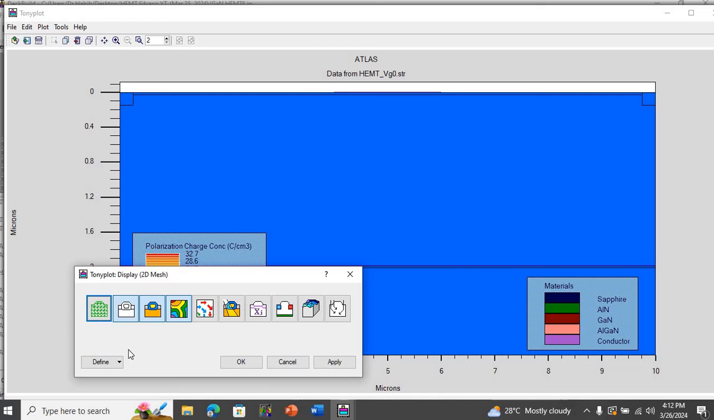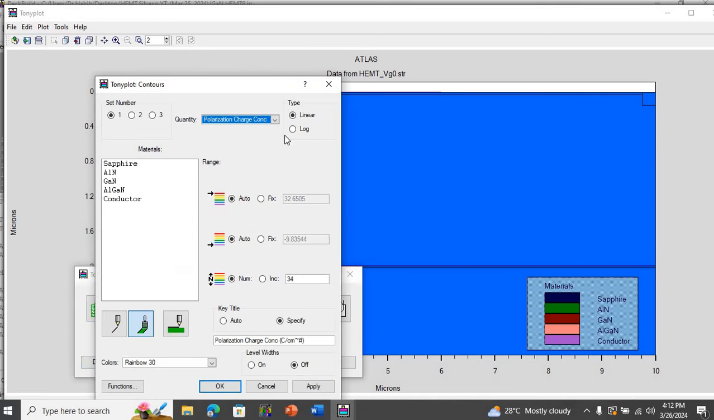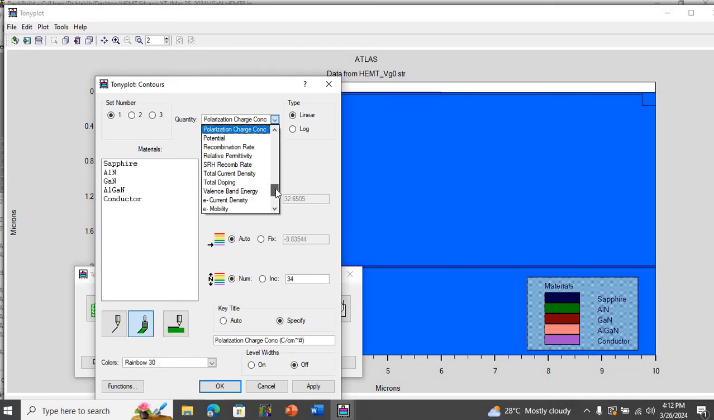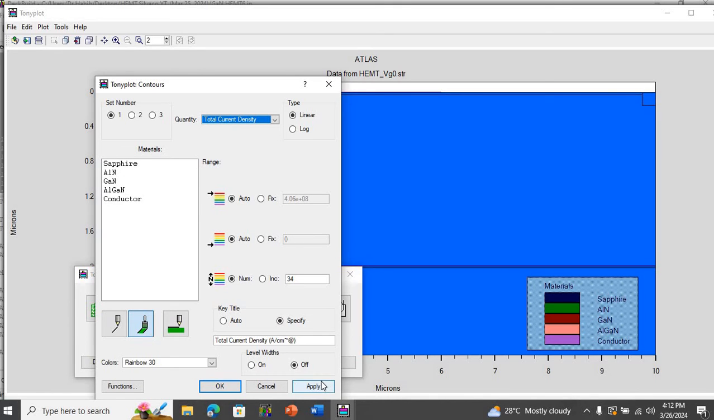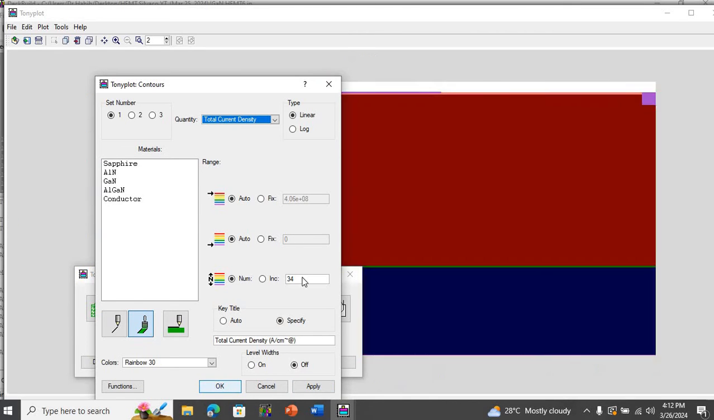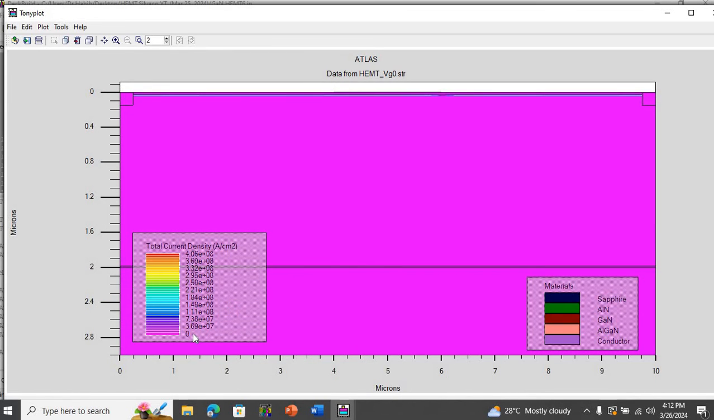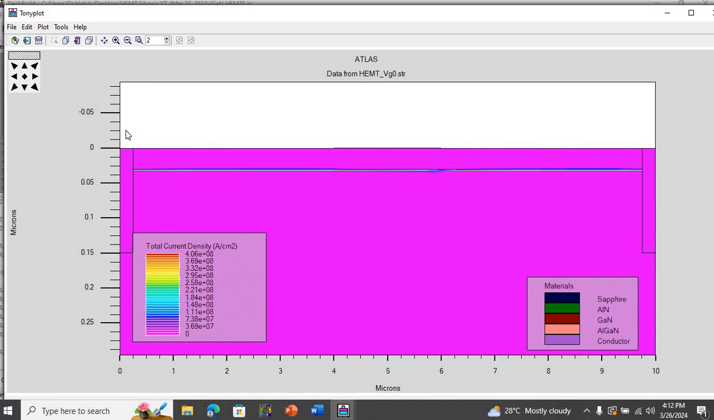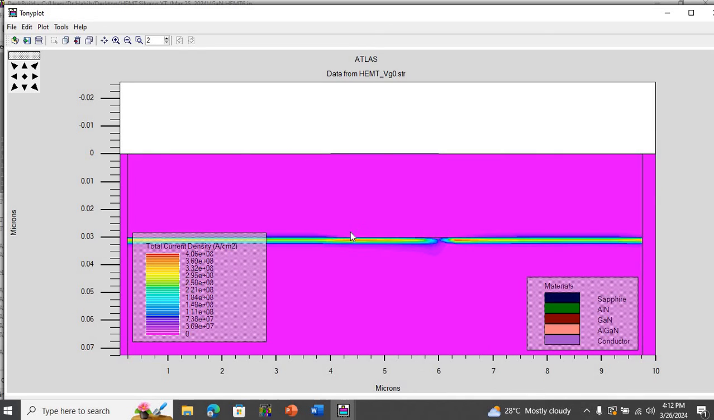We can also see the total current density. So I go to define, contours, and I uncheck polarization charges, and I click on the total current density, and I hit apply. So as you can see from the reference color chart, the current density is approximately 0 elsewhere in the structure, but it's maximum right across the interface. After zooming in on the heterojunction a couple of times, we can actually see that effect.